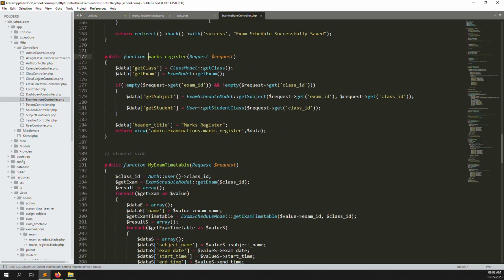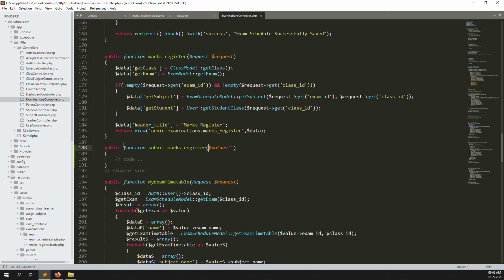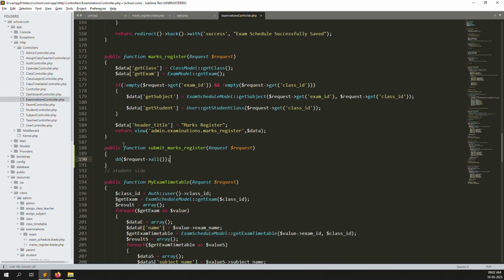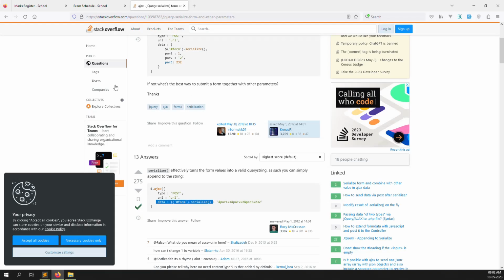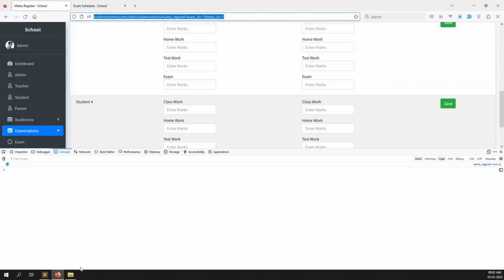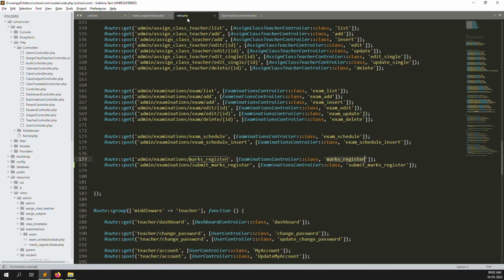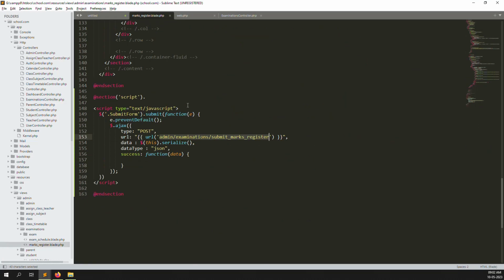Otherwise you need to go app http, inside you need to go examination controller, and here you need to create a new function. Let's create a function request dot result, and I can put here dd all. Okay, so whatever data we can submit inside a form, and this data we can get. So I think everything is good. Here is also good, and here also good.